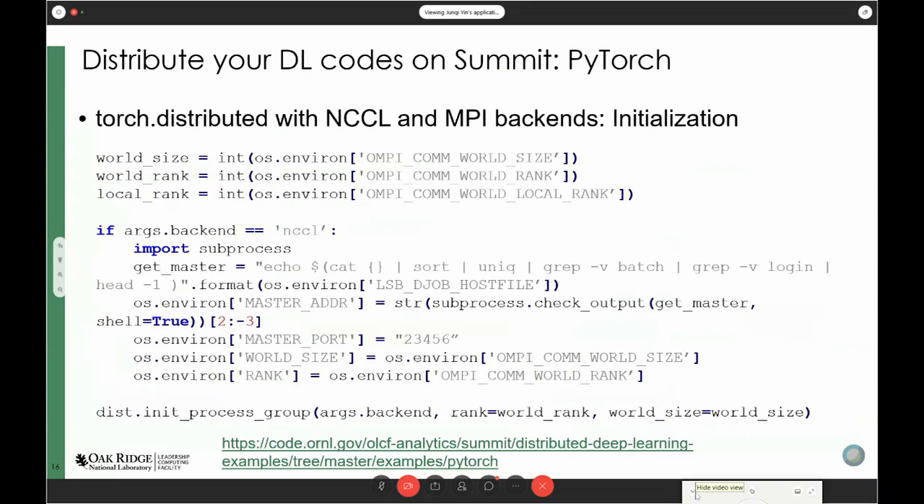So now let's talk about the actual coding part for distributing your deep learning code on Summit. This is in terms of PyTorch. Let's say you want to use PyTorch's built-in distribution support called Torch Distributed. It supports both NCCL and MPI backends. So to use that, the general first step is always to do initialization, to initialize your communication group. If you want to use the MPI backend, it's actually quite straightforward. There's already an API call called init_process_group in PyTorch Distributed.